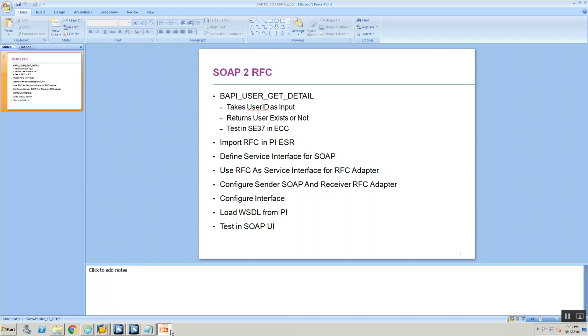web service. And how do we do that? The first step that you would be doing is in your ESR, you will be importing the remote function call. If you remember, in the file to IDOC scenario, we had imported the IDOC. Now similarly, we will be importing the RFC. The next thing that you will be doing is you will define a service interface for your SOAP. You do not define any data type and any message type. Any reasons why? We will look at that.